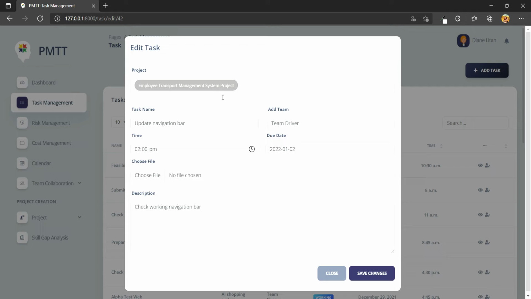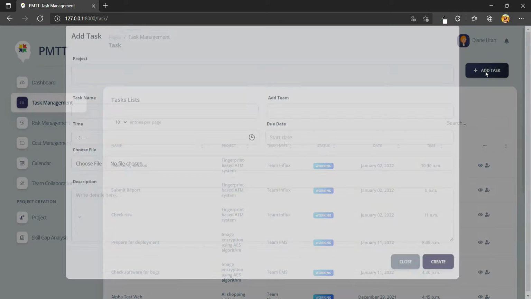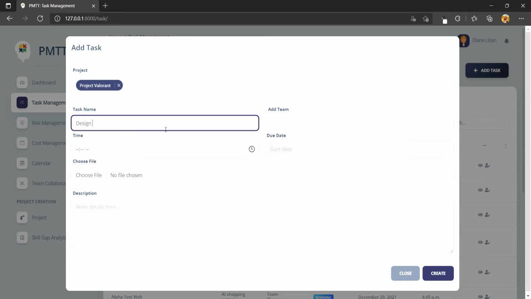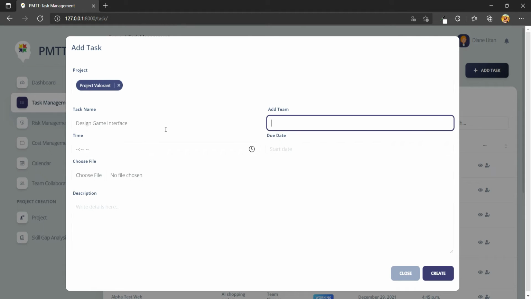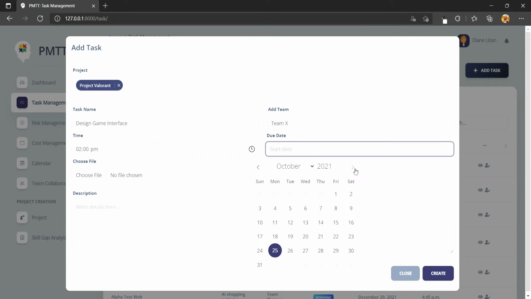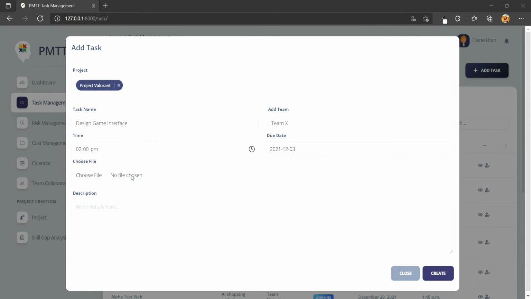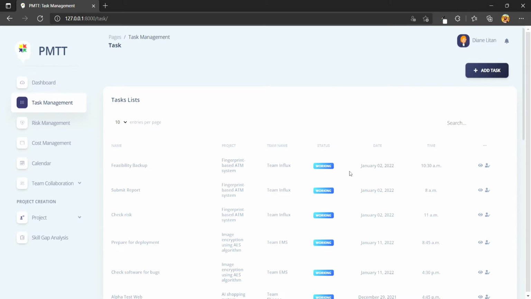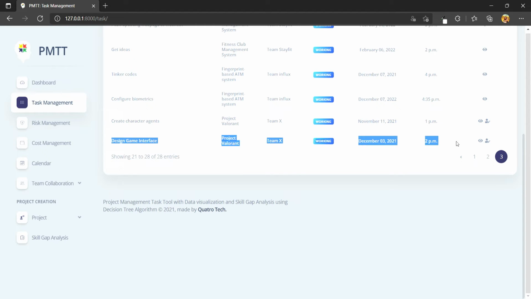I will then add a task. I will input my project name and give the task name. Set the start time and the end time as well as the due date. The file that the client normally uploads is the set of instructions of the project. I will then add the description of the task. Once done, it will also be added to the tasks. Take note that tasks cannot be archived individually but only when projects are archived by the project manager.